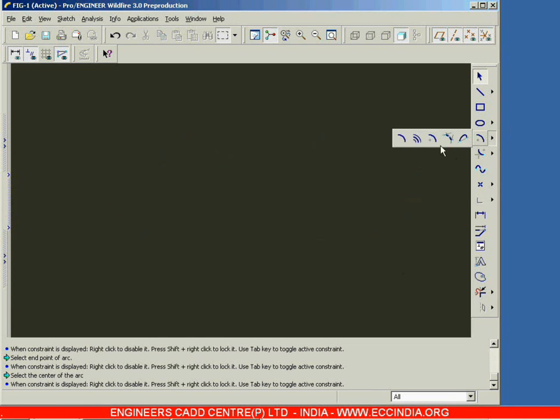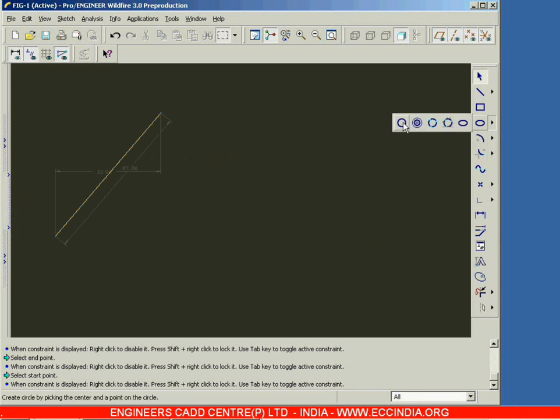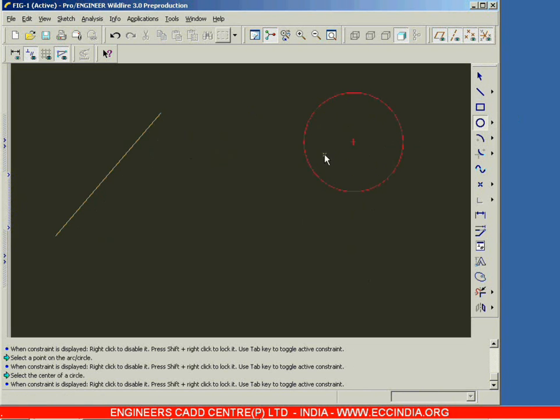Then now we have here an arc tangent to 3 entities. Just like circle tangent to 3 entities, here we have arc tangent to 3 entities. So first let me take here 3 entities. First one I am taking a line, then second one let me take a circle, and the third one I am going to take here an arc.